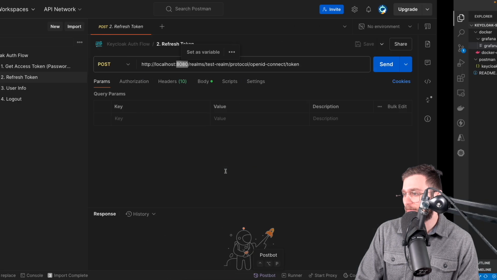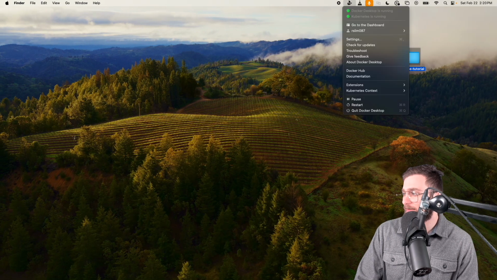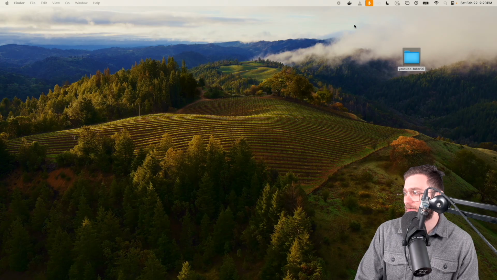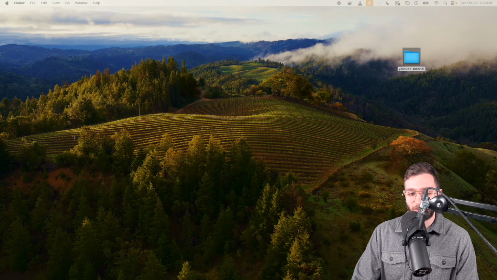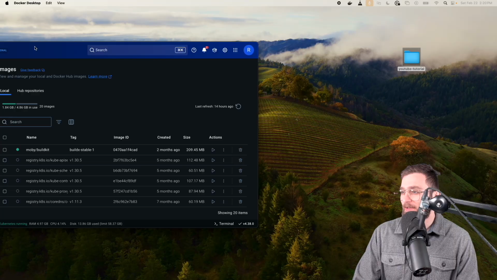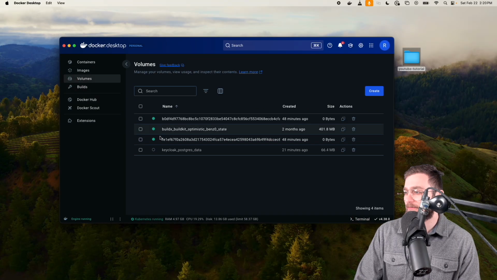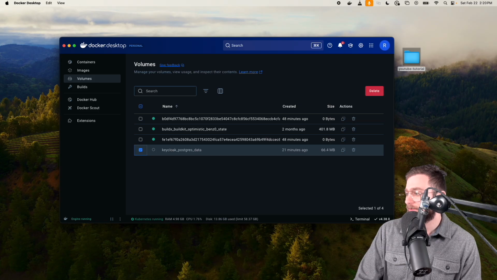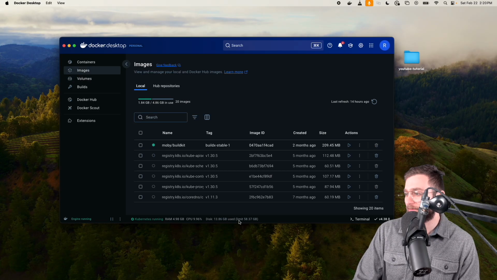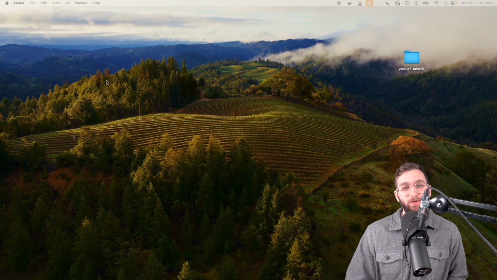And before we leave, just so that we can finalize our cleanup, feel free to go to your Docker dashboard, which I'm going to open right now, and delete whatever volumes and stuff which were the result of your installation. So feel free to delete Keycloak Postgres data, delete that, delete whatever images still remain, and you should be good to go.